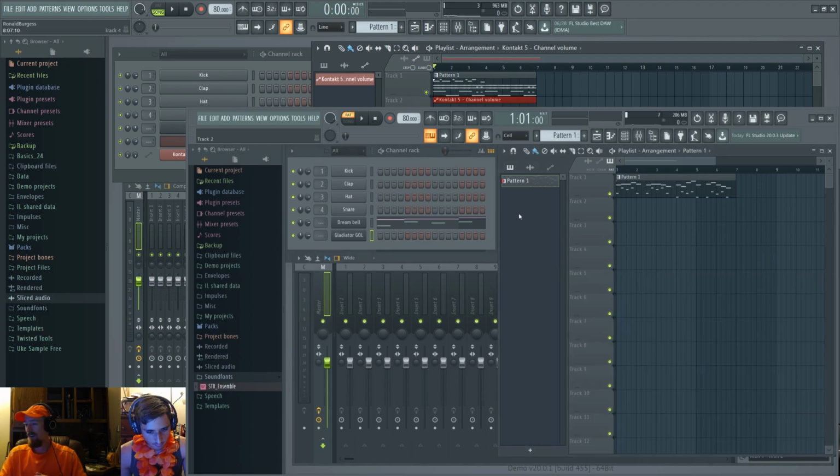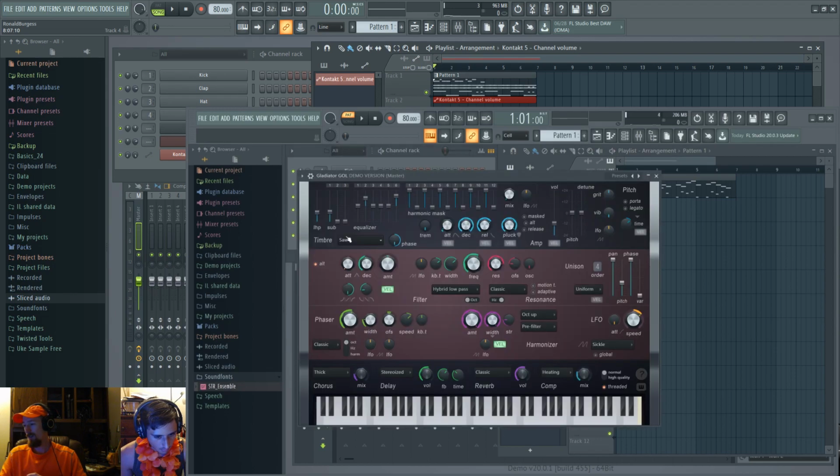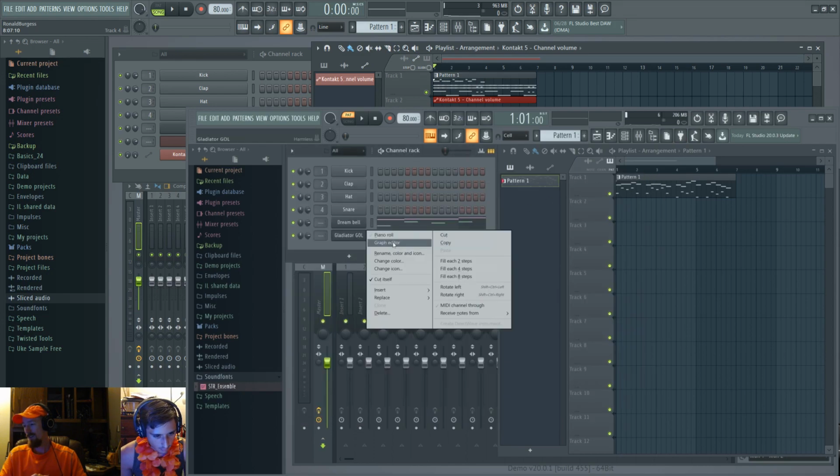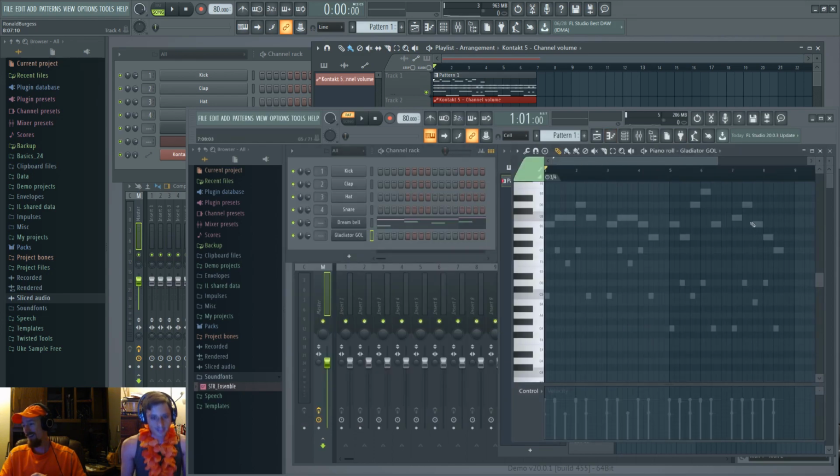No, that's not how you do it. Wait for it. You're on the trail. Yeah, you don't want to click on that though. You left clicked. Oh, okay, wait. Piano roll. Yes, that's what I'm talking about. So now you're in the piano roll for the Harmless patch Gladiator.